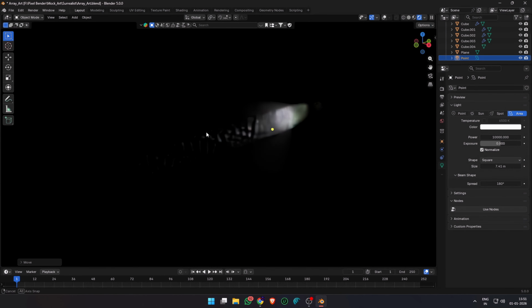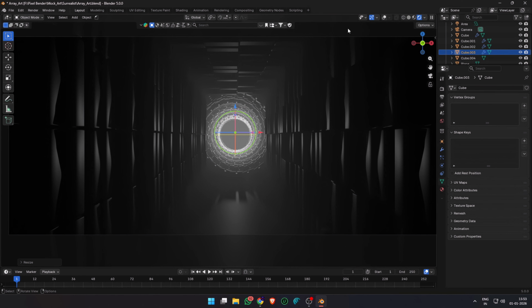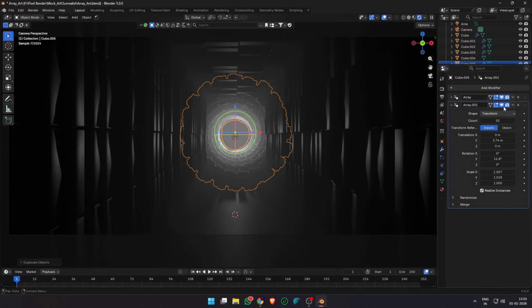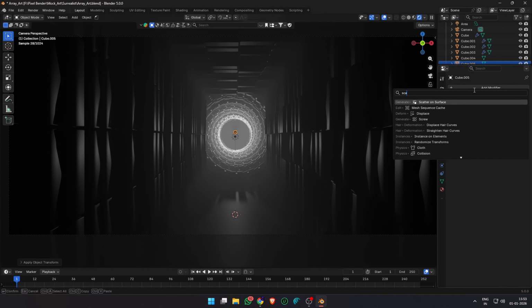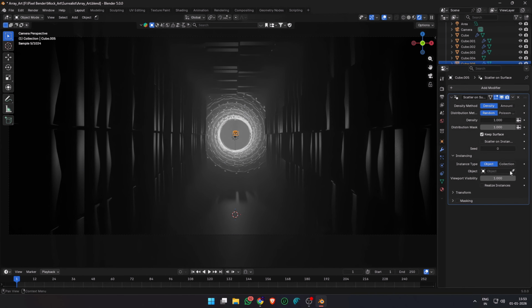With the structure in place, lighting does most of the storytelling. I kept it minimal. One strong source near the black hole, and I added another soft ambient light just near the camera to reveal enough of the corridor.